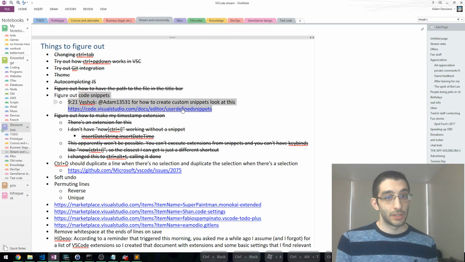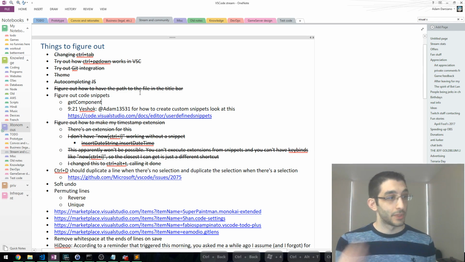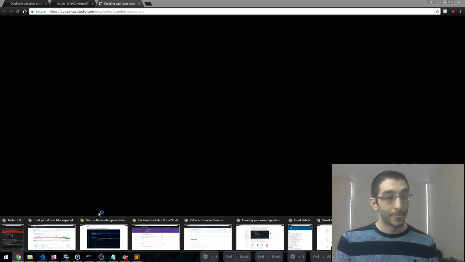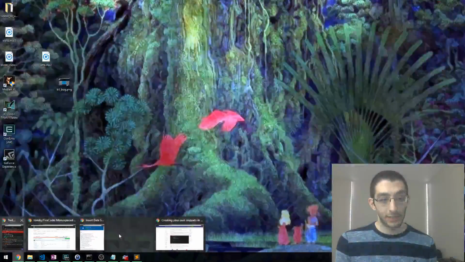So figure out code snippets. Yeah, I want to make one code snippet. Let's make get component. Get component does everything I'd ever want to do in a snippet. So we're going to do this. So for how to create custom ones, look at this. Okay, and let's just close out of all these other browser windows right now. I don't need any of these open.